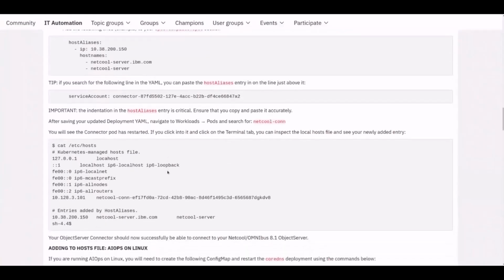And then there is a little section that tells you how to validate that it has worked correctly. Basically, you'll go to the pod running the connector, and you'll cat the etc hosts file, and you'll see the entries added by host alias. After you've edited the deployment YAML file, the pod will actually restart, so wait for it to restart. Then you can go into the terminal and inspect the host file, and you'll see the additional entry added. You'll also see probably in the integrations file after a number of seconds, the connector report a successful connection, and you'll see the events starting to flow.